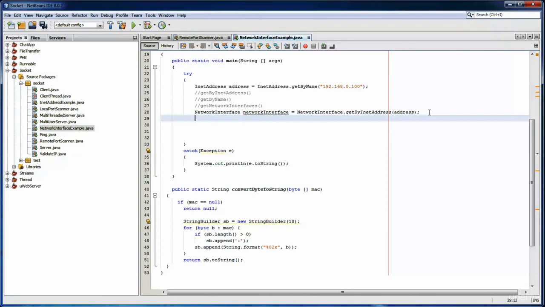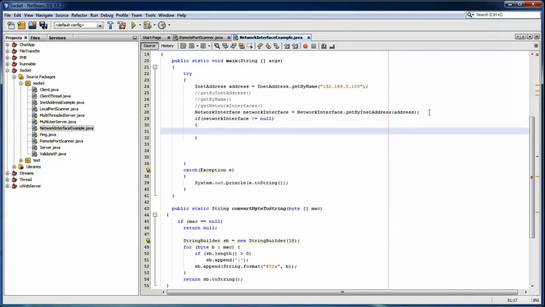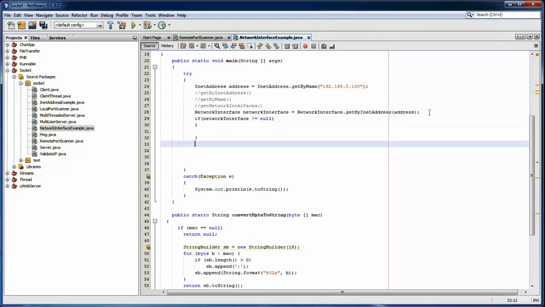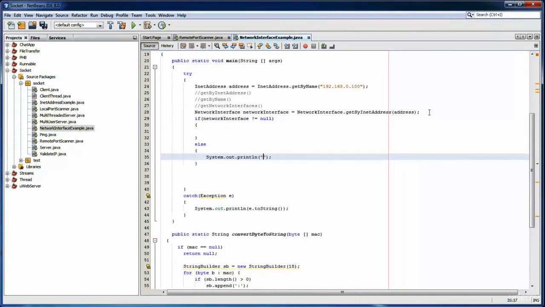I'm going to test if the network interface is not null. If it is not null, do something, else print interface not found. Inside the if body, I'm going to print the network interface details.